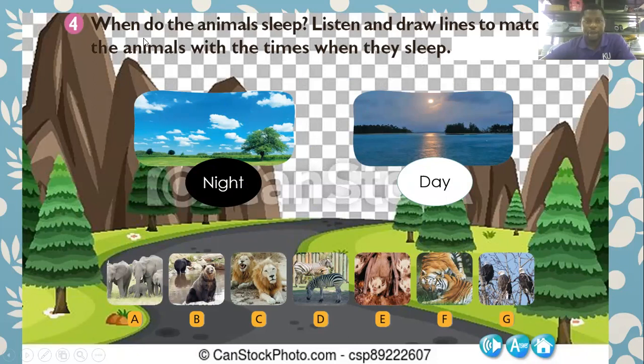Everybody repeat after me. When do the animals sleep? So here, what does it mean? It means when do they go to bed? We have night and day. And then we have a host of animals here: elephant, bear, lion, zebra, bat, tiger, and eagle. When do these animals sleep?